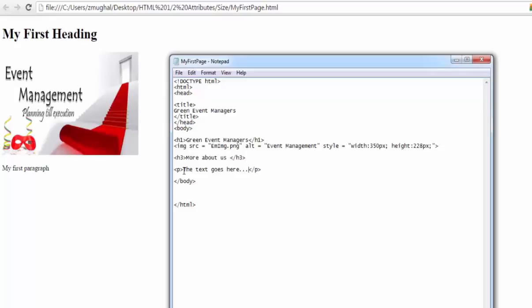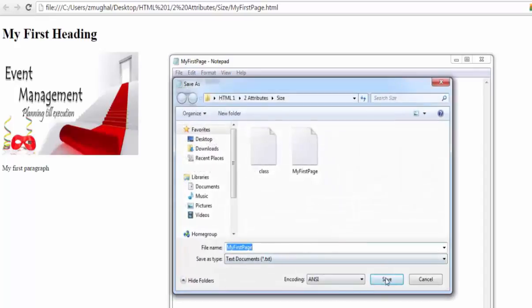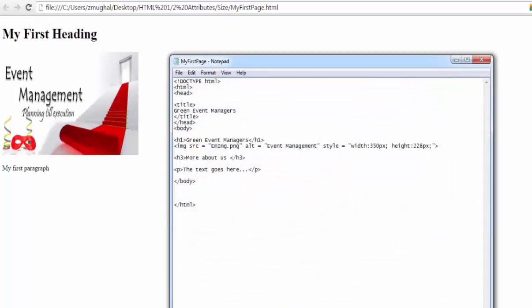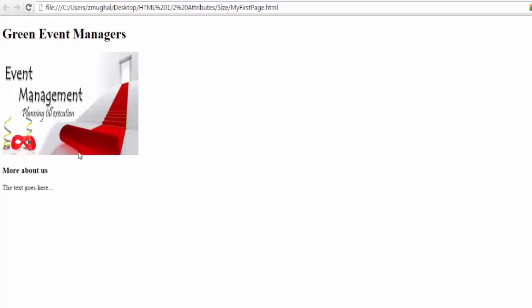Okay, and I'm going to save this, and I'm going to refresh the page. And if I refresh the page like this, okay, notice the green event managers, the title changed, the heading H1 changed, this is H3, more about us, and the text goes here. Okay, and up next I'm going to show you how to manipulate this text here so that you can change the size. Okay, and then I wanted to talk about the size of the font.